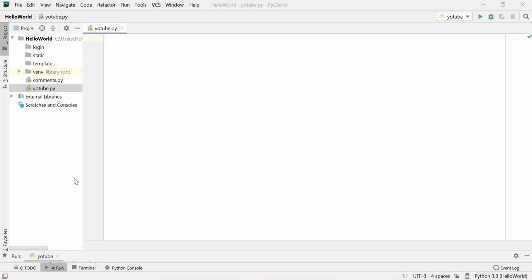In the previous session we covered how to install Flask in the PyCharm IDE. So today in this session we will start creating our own web page in Python in the PyCharm IDE. Okay, so let's get started guys.